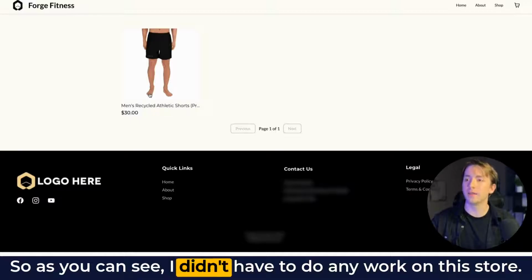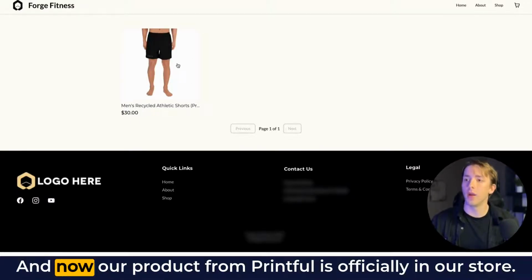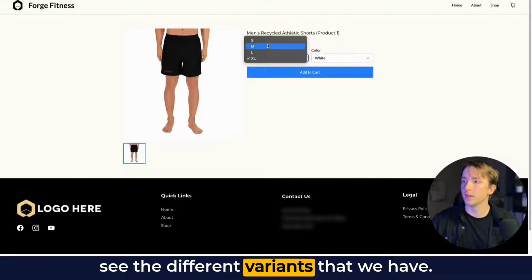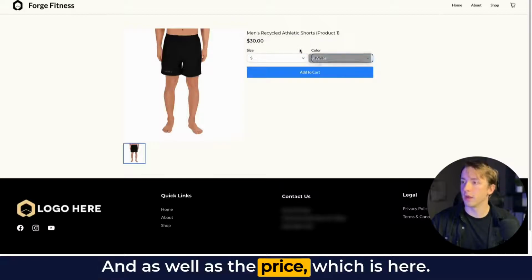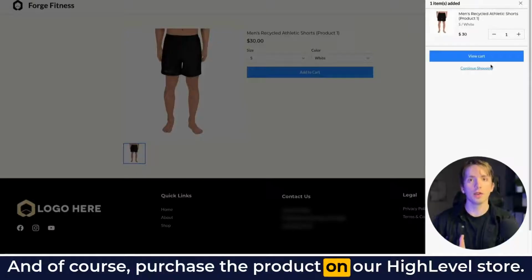So as you can see, I didn't have to do any work on this store. It added to my product list when I flipped on that switch. And now our product from Printful is officially in our store. And if we click this, we can go ahead and see the different variants that we have, as well as the price, which is here. And then we can click add to cart and of course, purchase the product on our HighLevel store.